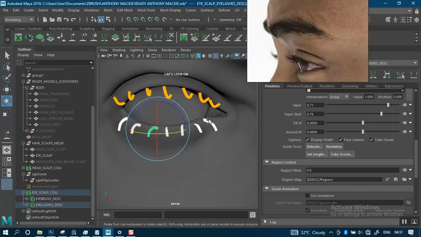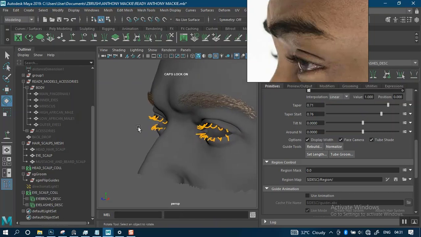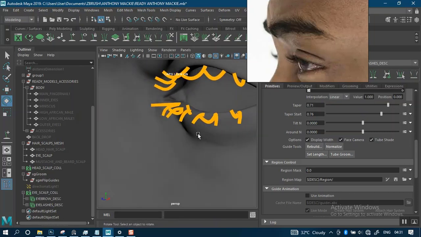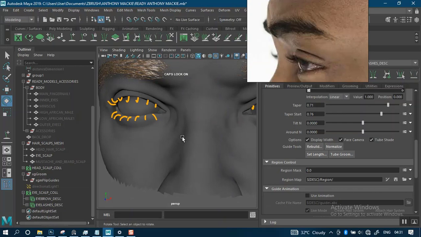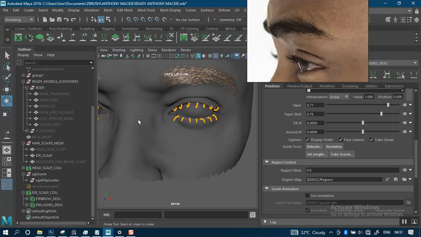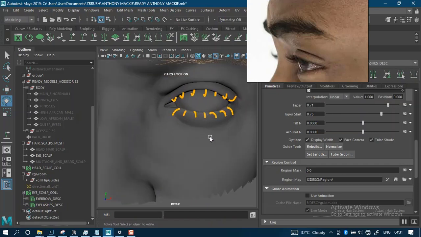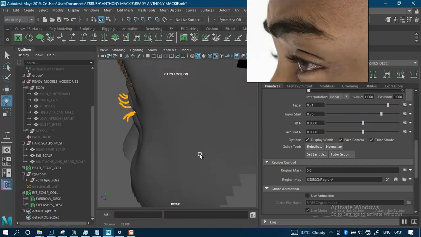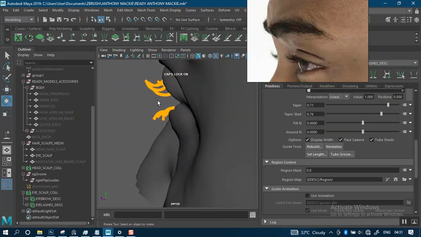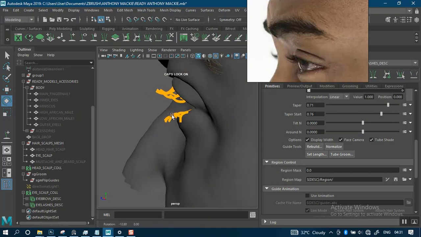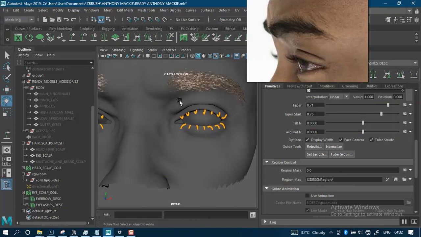Now select all of this. I'll mirror it to the other side. Oh man. So let me select all of this first and delete it. Now select all of this and mirror it. Okay, that's fine. So the eyelashes on the upper eyelid are longer than the eyelashes on the lower eyelid, so keeping that in mind.